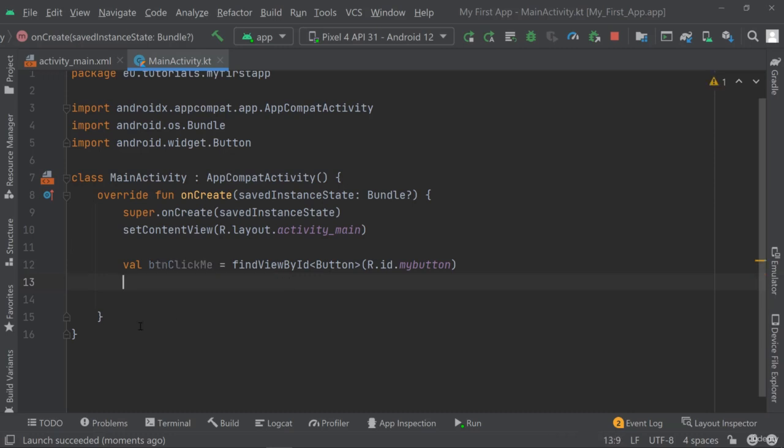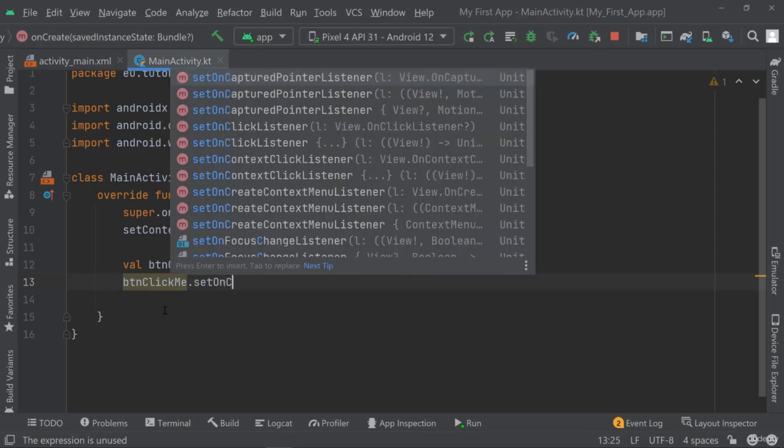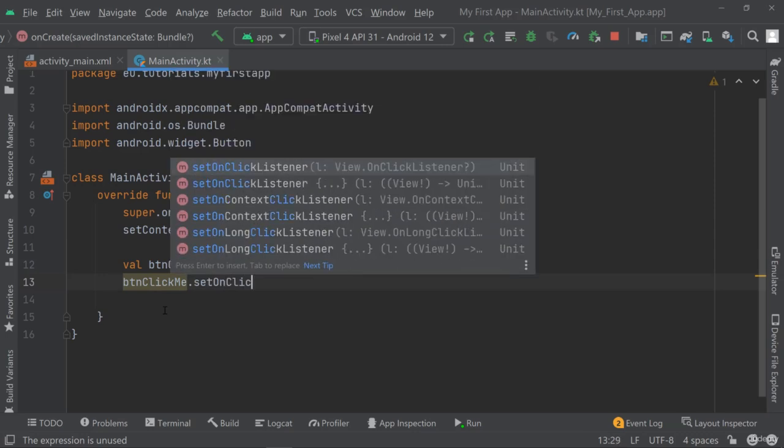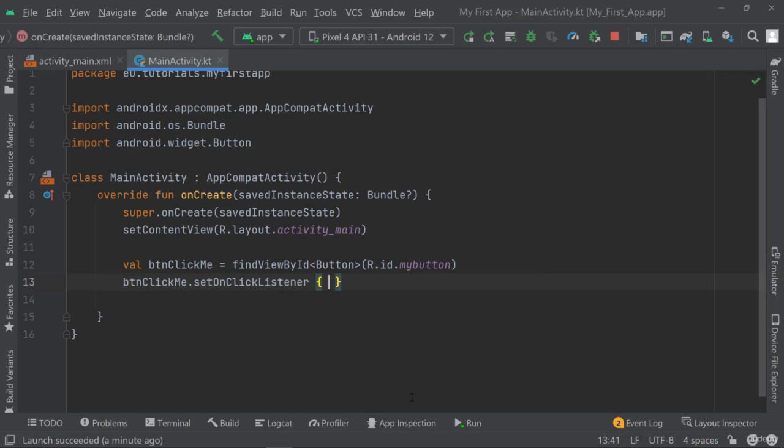But that's not what I'm interested in. Usually what you want to do with buttons is you want to be able to click on them and then execute some code. So in order to do that, let's add an action to our button. So let's use this variable button click me in order to set an on click listener. So here, if you enter this, you can see that there are multiple options. I want to use this on click listener with those curly brackets. So let's double click on it.